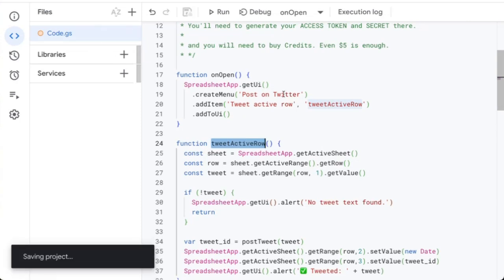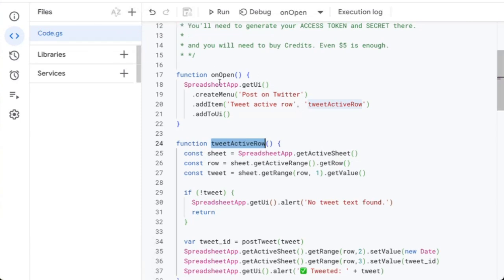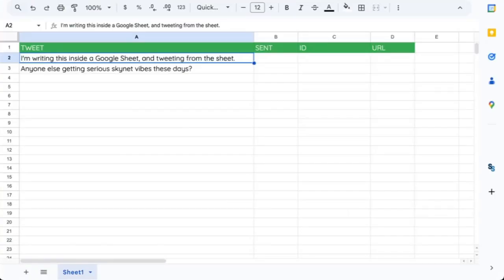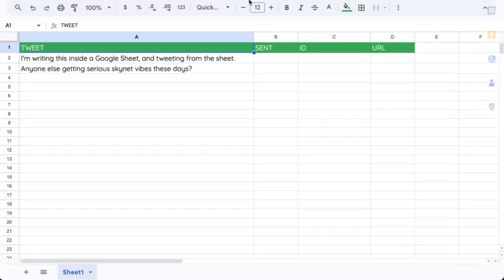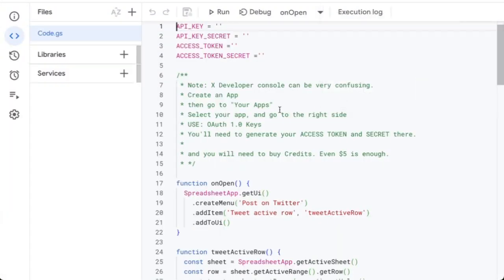I'm going to save this right now because I've edited it. And in order to edit this on open and actually see it, I'm going to have to close this app script, go over to the sheet, and refresh the sheet. So if you ever make those changes, just know you have to actually refresh the sheet and save your changes. There it is, post on Twitter. So go back to extensions, app script. Here we will keep going.